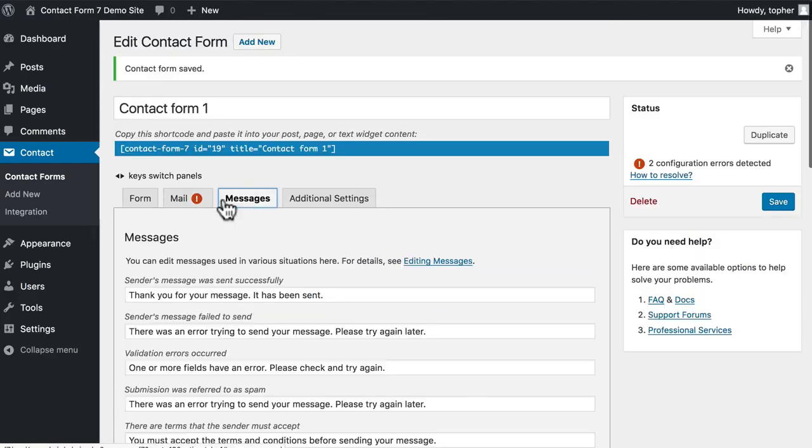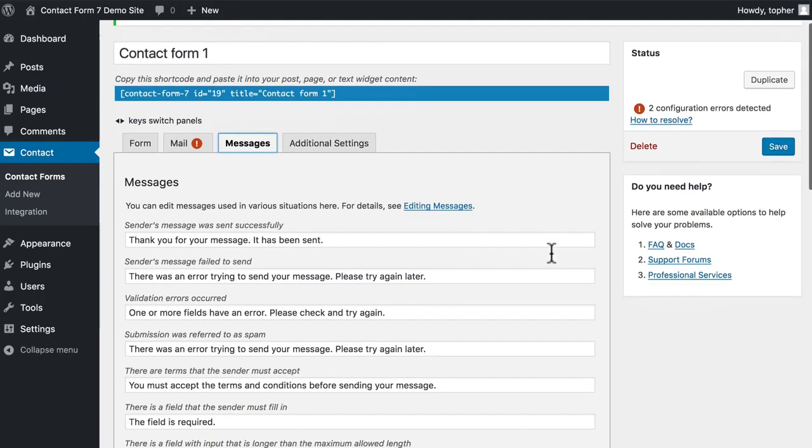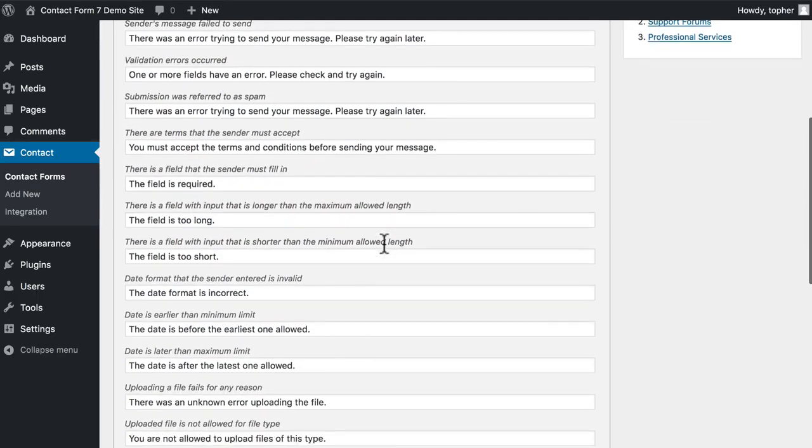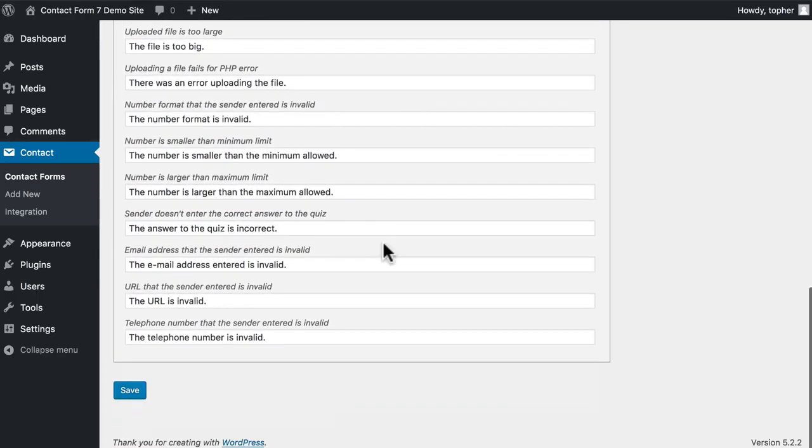And then we should look at messages. Now, these are the various messages that will be presented to the person filling out the form. If it works, they get this thank you message. If it doesn't, they get this error, and so on. These are all the various error messages that they might get.